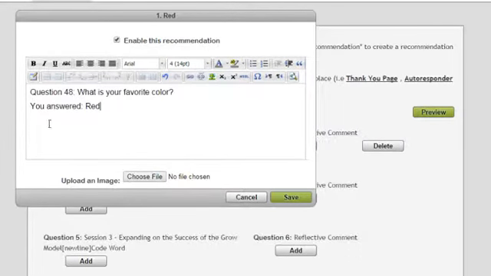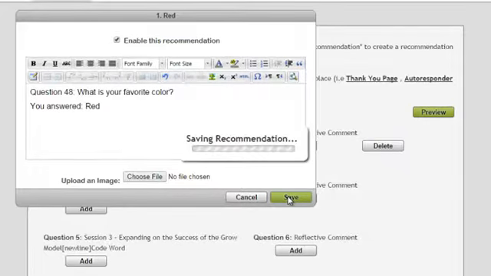So I'm just going to write out exactly what I want them to see if they answered that their favorite color was red. In other cases, you would probably want to give them additional feedback. So you might say, here is some feedback for you. And you could fill in feedback based on that response. In this case, we're just wanting to give them the response. So we're going to say, what is your favorite color? And you answered red, so they see what their response was. And I'll go ahead and save that.